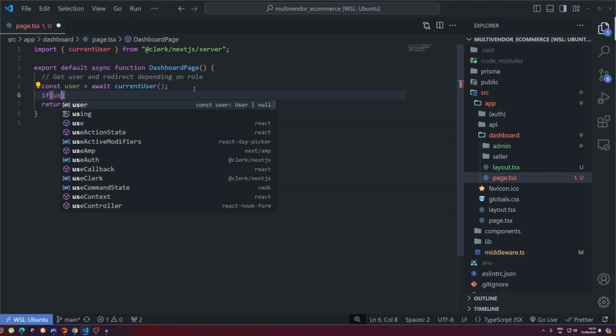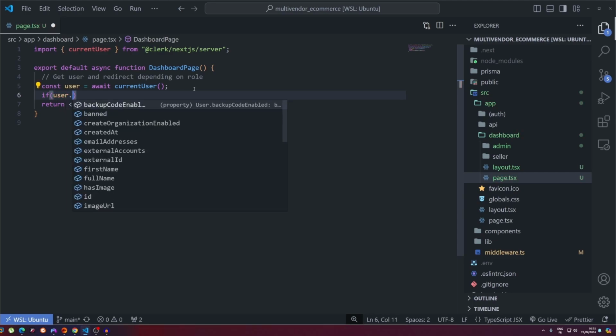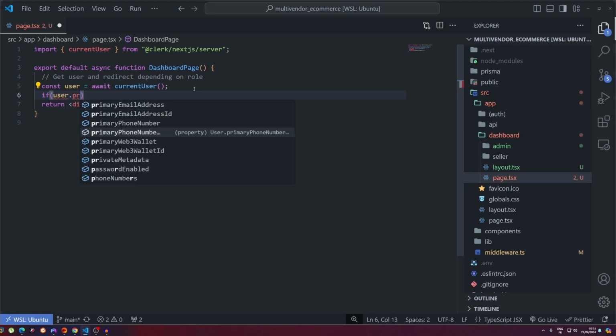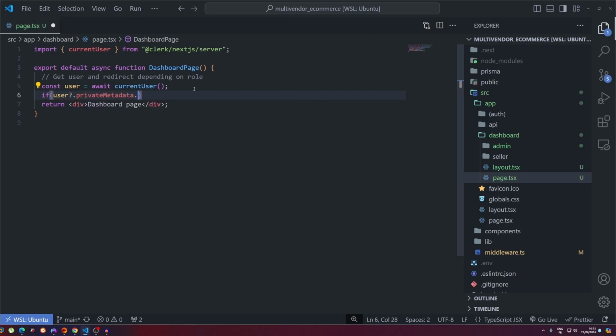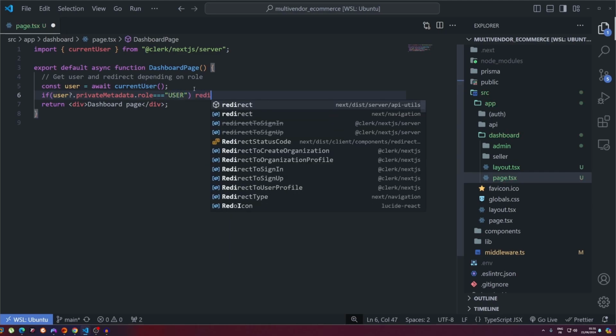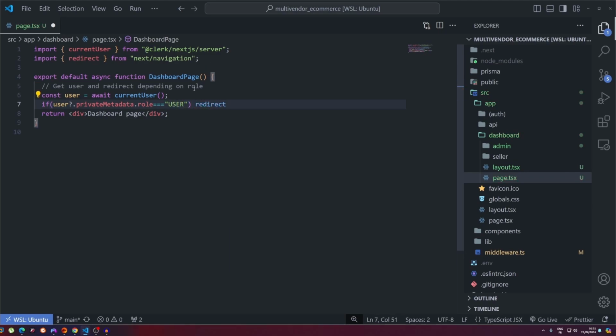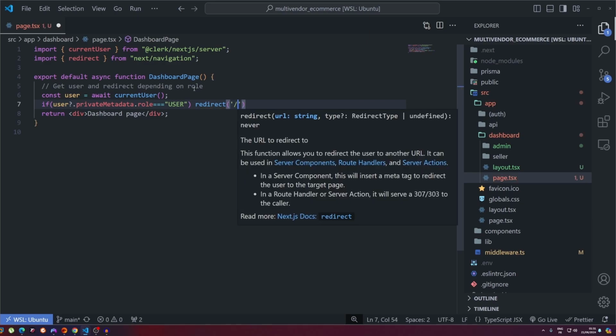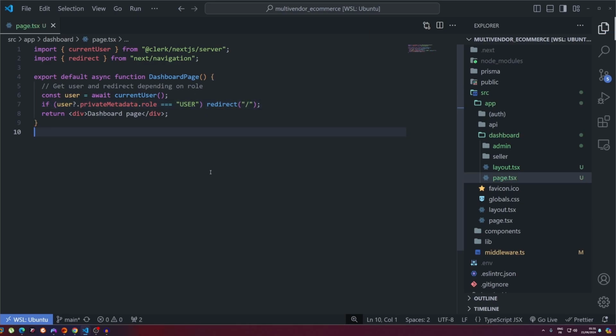So we're just simply gonna go for user. If the user dot privateMetadata, we can access that right here, and then access the role property right here, and we will check if it's equal to what? To user. That means you are just simply a user. We're gonna redirect you, so we're gonna use redirect from next/navigation, and we redirect you to the home page like this. And this is simply if you are a user. Okay, so let me go back now to my application.